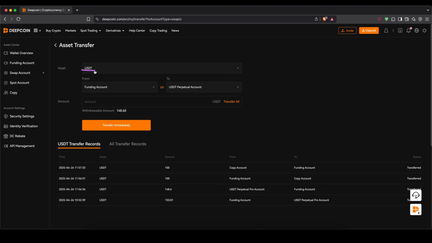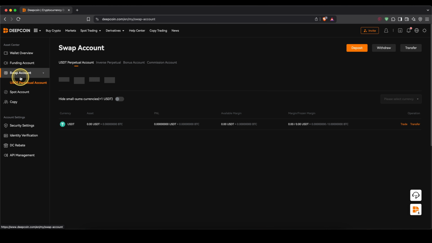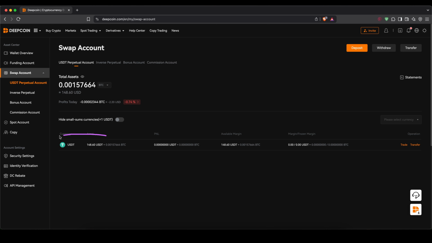I'm going to select USDT from, in my case, I still have it in the funding account, to my USDT perpetual account. I'm going to choose all in here. Click on transfer immediately. And then if I just go back to my USDT account, you will see now I have it available in here, and now we can use that money to trade.